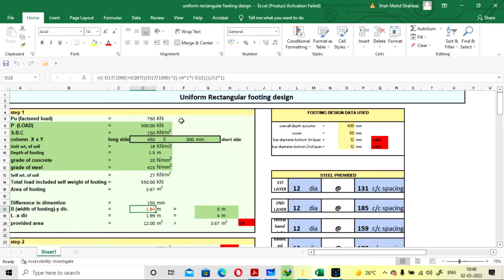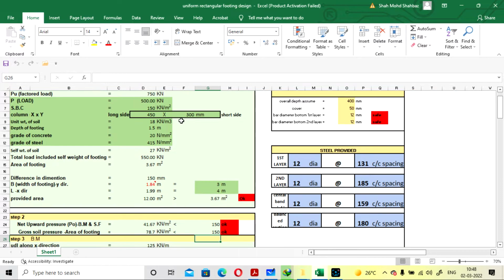Okay, so here our size of footing is calculated as 1.84 multiplied by 1.99. Here you have to provide the size of footing according to you. So this will give you the idea of what size will be taken. This is the minimum. Because of the check for one way and two way shear, we have to provide the higher value. So I'm going to take the value as 3 by 4, that is 3 the width and 4 the length of the footing. Now our area is 12 meter square, which is greater than our calculated area, so this will be okay.